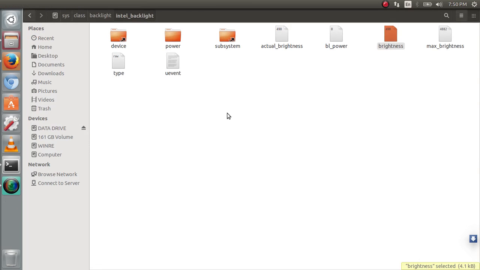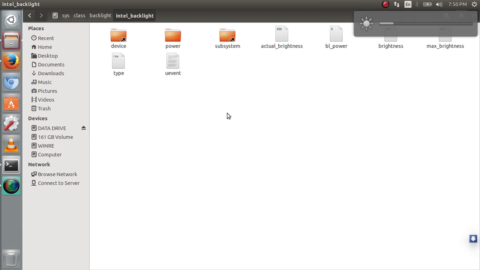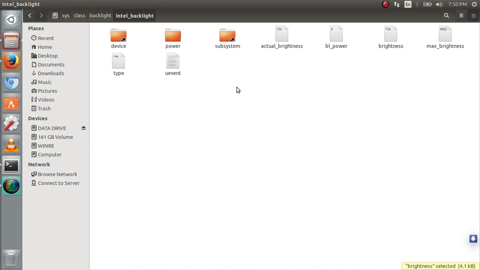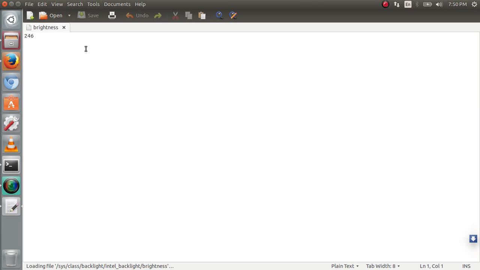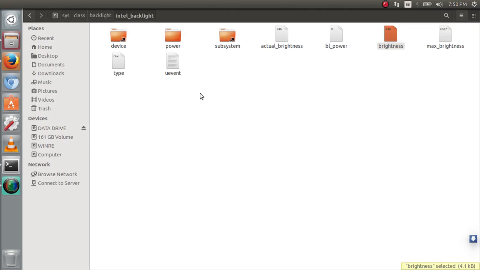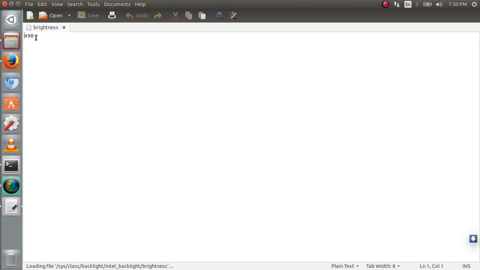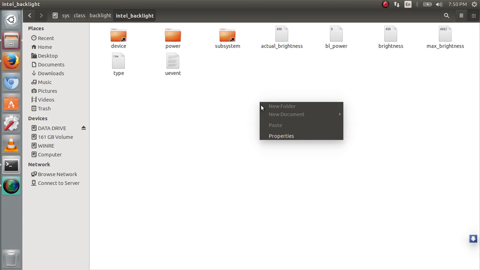Let me close it. So now our current brightness level is 490. Let me increase the brightness level. When I increase it, you can see its value automatically changes to 734. And when I decrease it by one more level, the brightness value goes to 246. So if I want to set my brightness level to 2, I can see over here that its value is 490. So now we know our brightness value is 490.